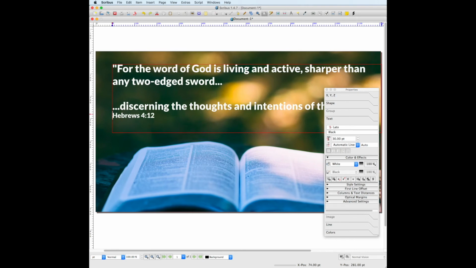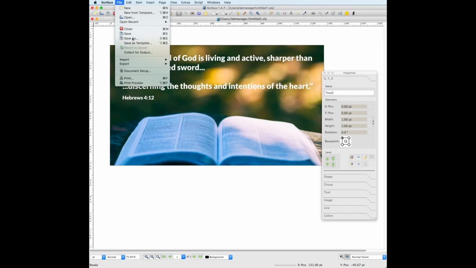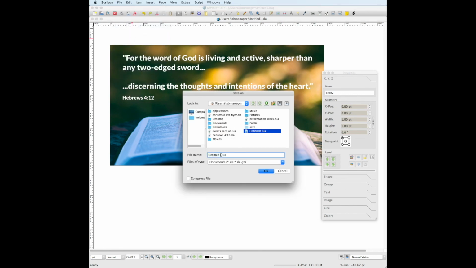Last, I'm going to insert 2 more line breaks just to give some space between the verse reference and the bottom part of the verse. And after completing those last couple of adjustments to the text, we are done designing this announcement slide. Make sure you save your file by going to File, Save As. You can name it whatever you'd like, and then click OK.